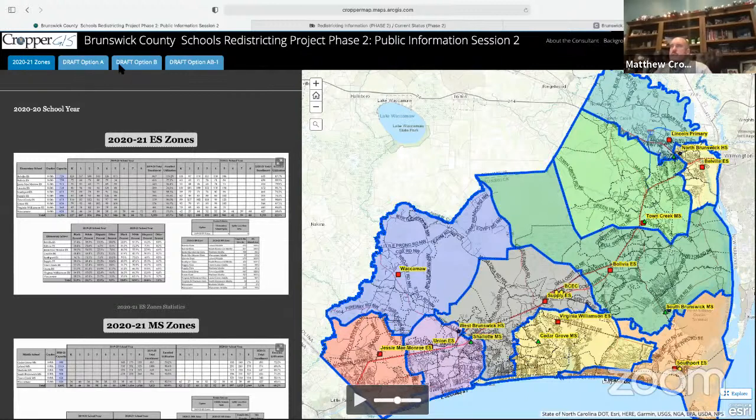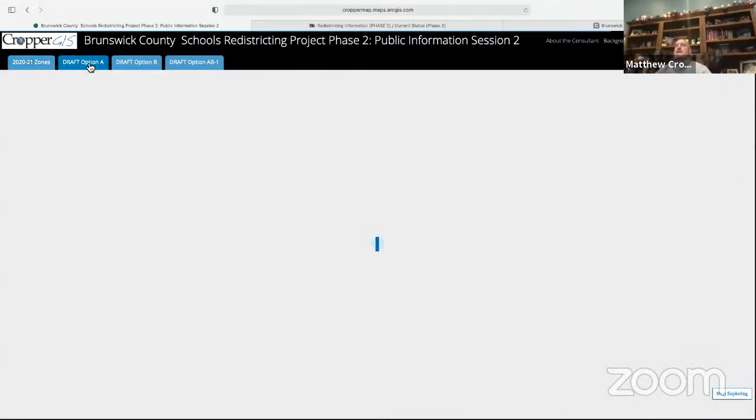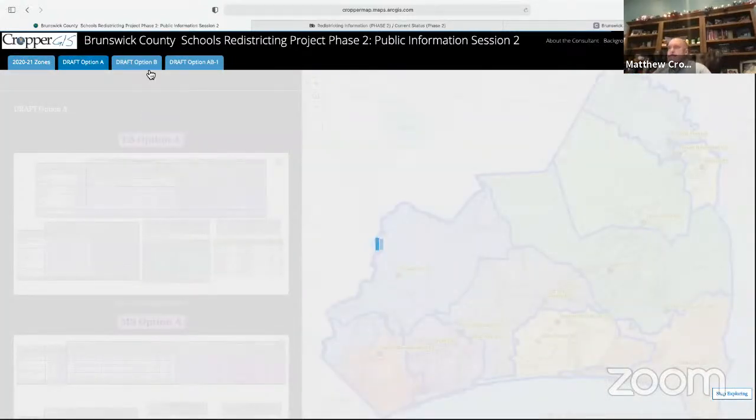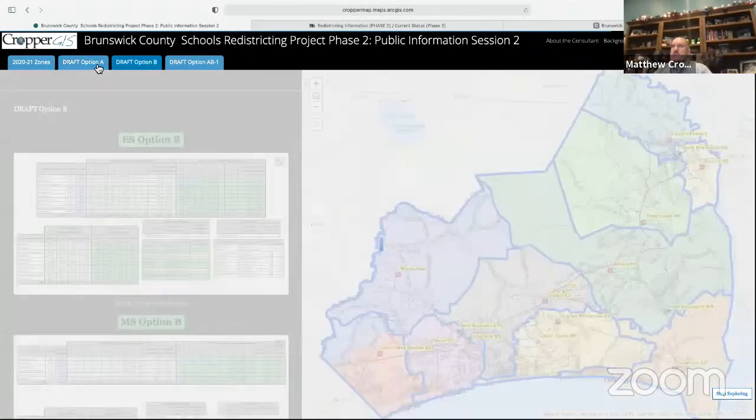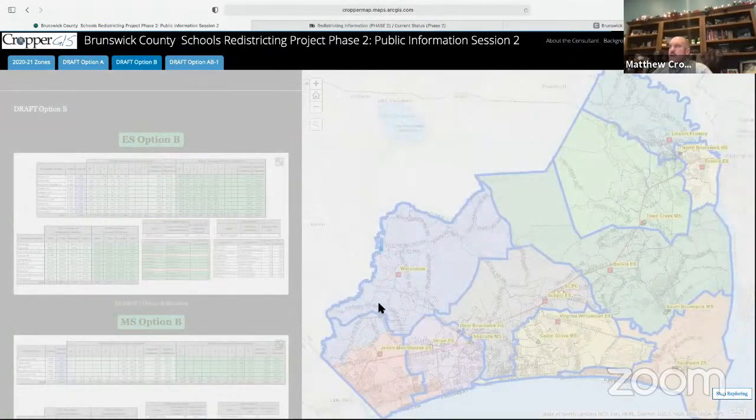Let's see here. Oh, I know. There's an explore button. You have to explore to be able to evaluate and look into this. And you can look at option A and it'll turn on option A, and then option B I'll turn on as well. And what I'm going to do is just give you a little bit of a zoom in on some of these areas.